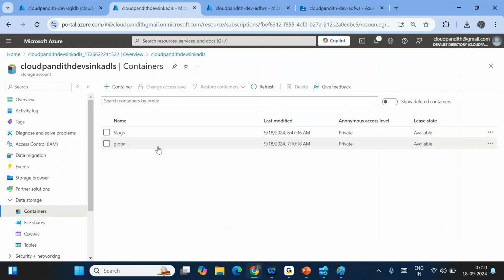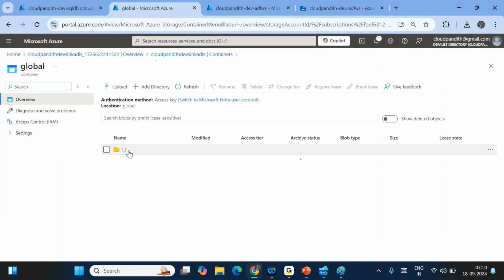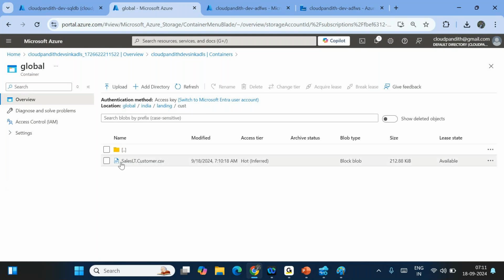Global, India, landing, cust folder. Because you are processing globally different data from different countries. That's why country. Within the country, is it raw data? Raw data will be loaded into landing. It just lands the data, but nothing happened. That's a landing folder. Under that, what is the table of data? Customer related data. So customer folder. If you're not giving any file name, it is taken as the table name. SalesLT schema dot customer is the table name. SalesLT.customer is nothing but the schema and table name, dot CSV we have given.